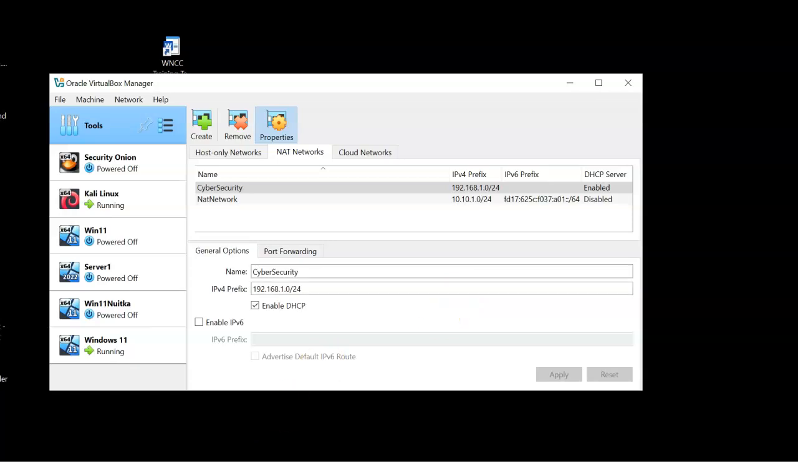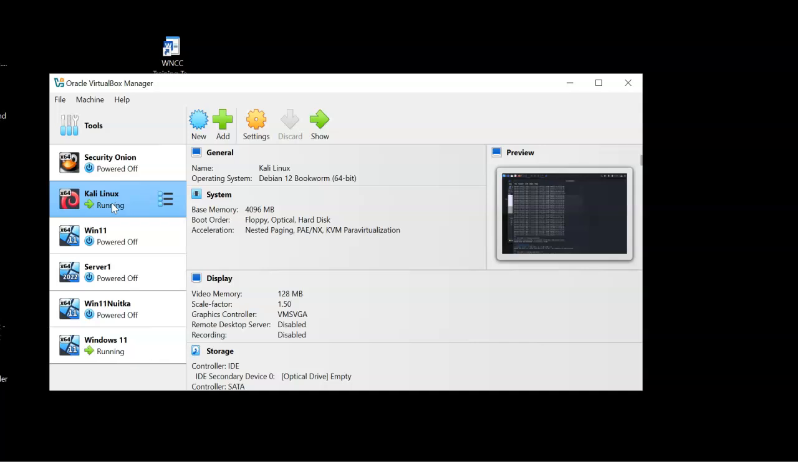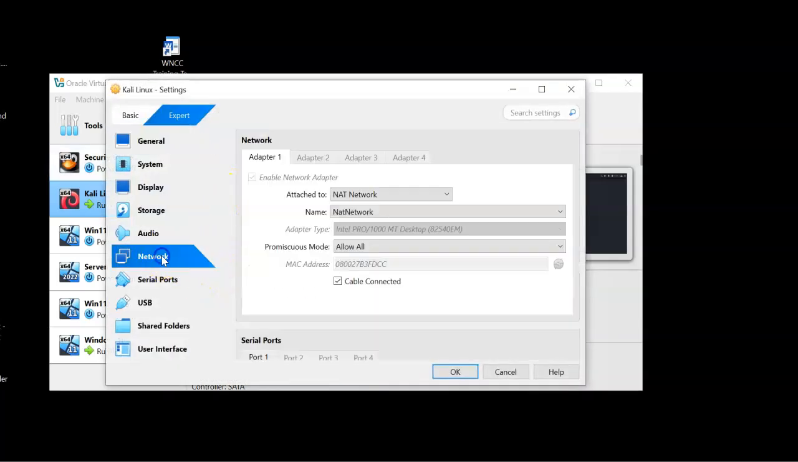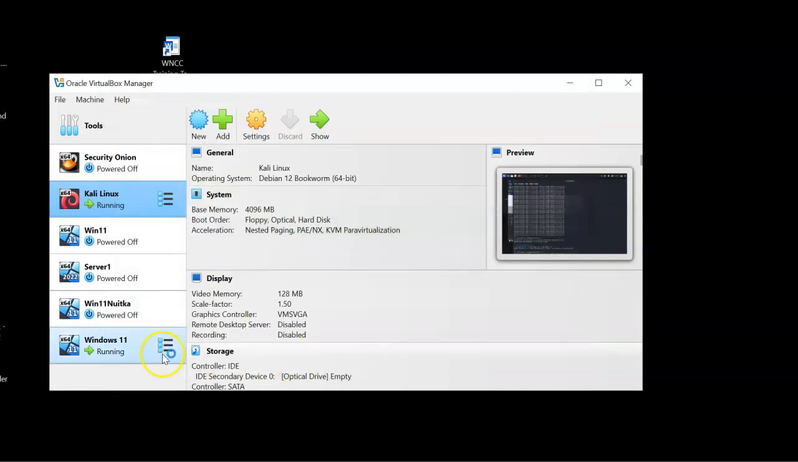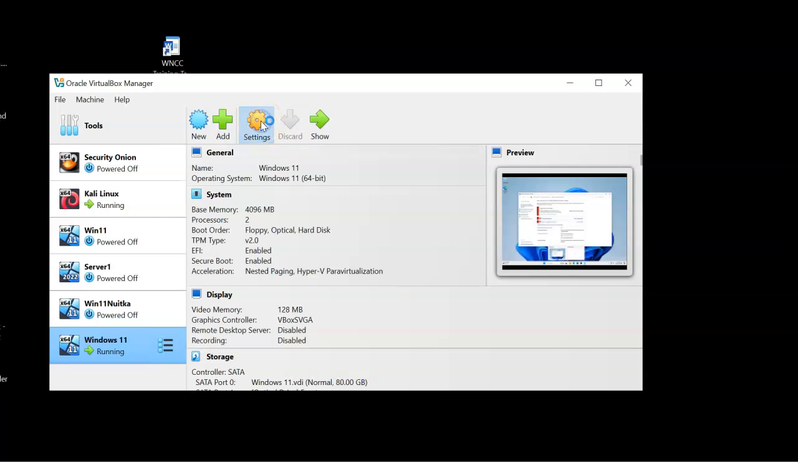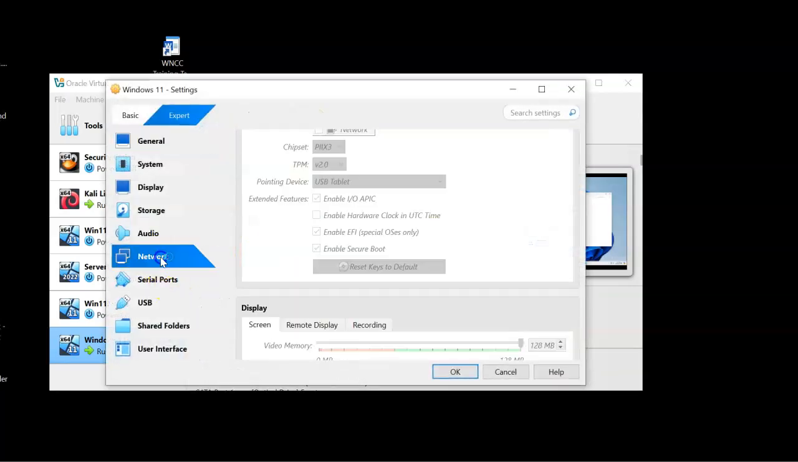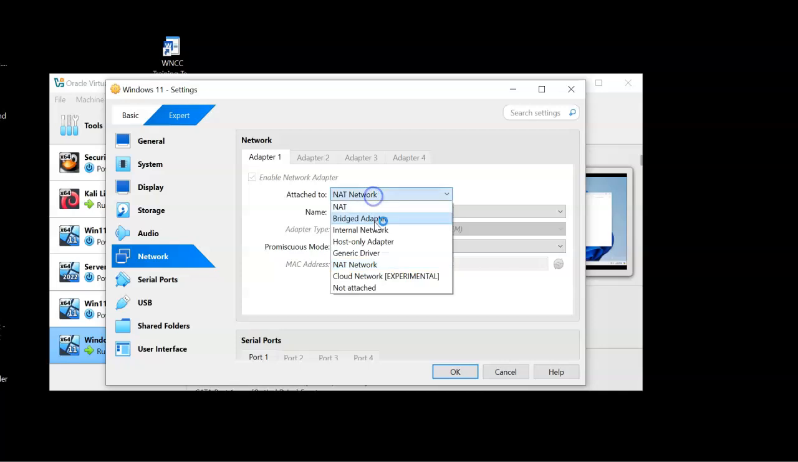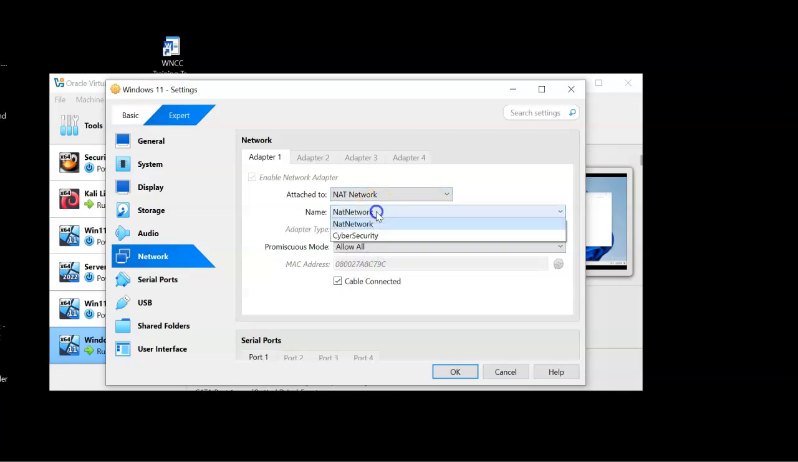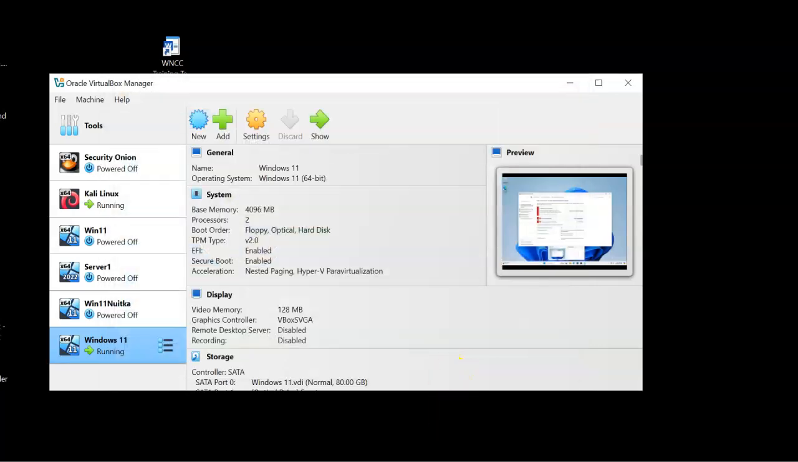All right, so now the next step is to go to each virtual machine and change the network settings to NAT network and cybersecurity. And then we do the same thing with our Windows computer, so they're both connected to the same network. NAT network and cybersecurity. We click OK.